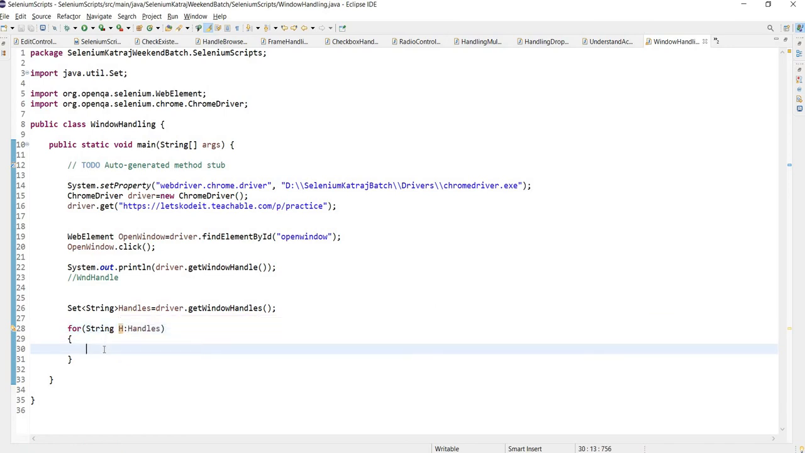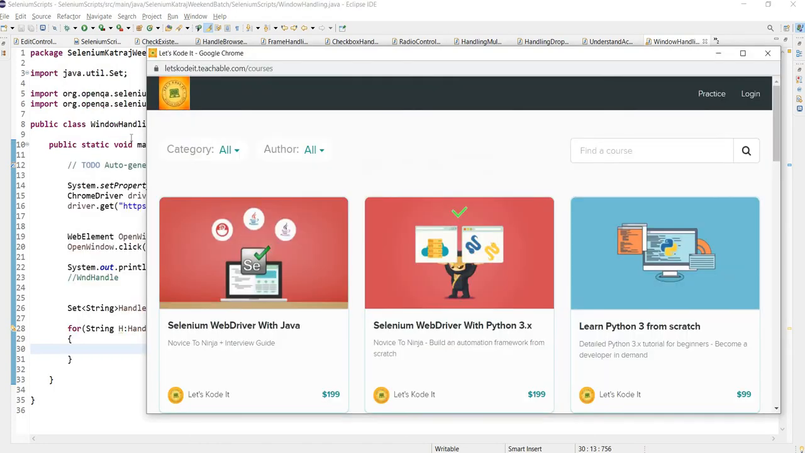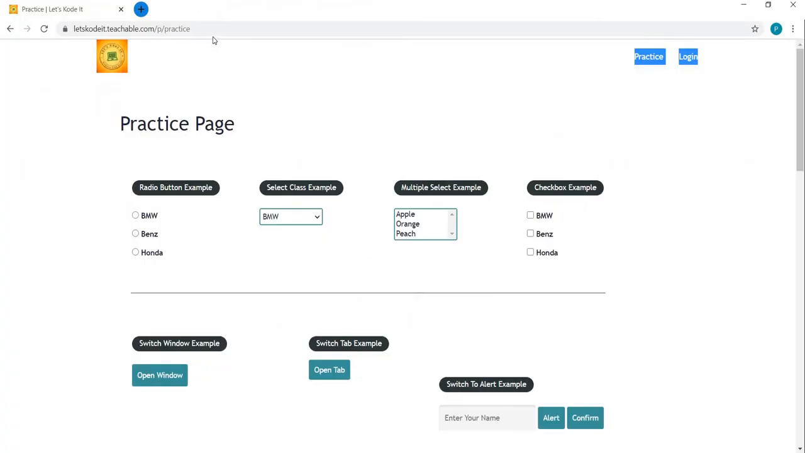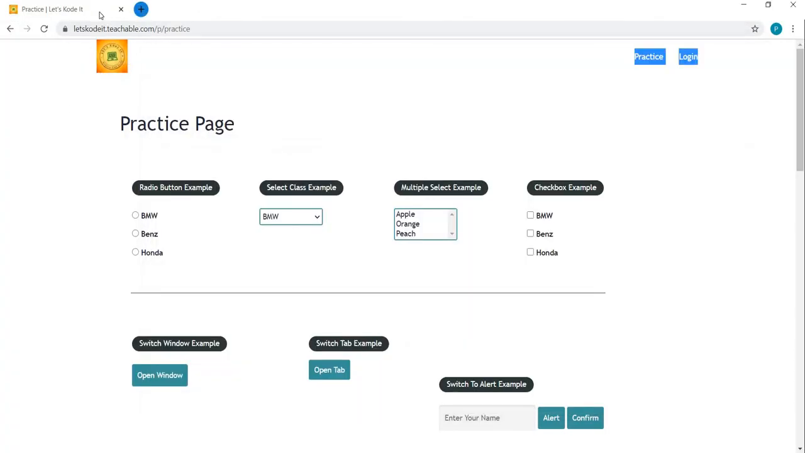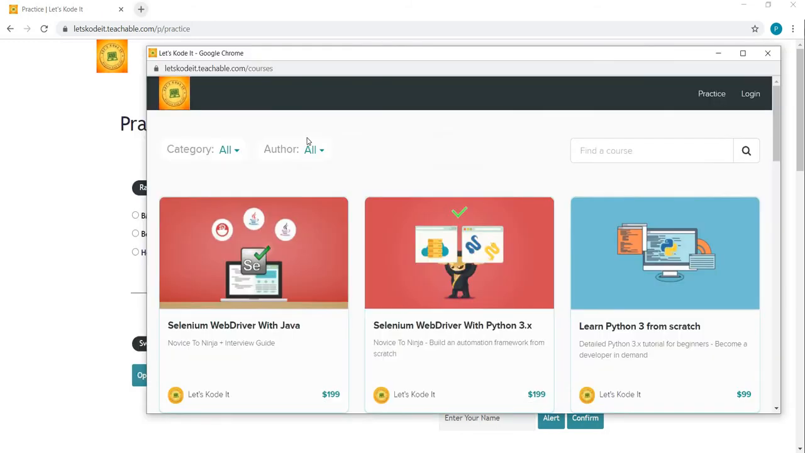Now I want to check whether that handle is of this window or of this window. I need to check it, right? I don't want the handle of this window, isn't it? I want the handle of this one. So how to check it? What is the difference between these two windows? If you see closely, the titles of both the windows are different. This says practice bar let's code it, and this is let's code it.